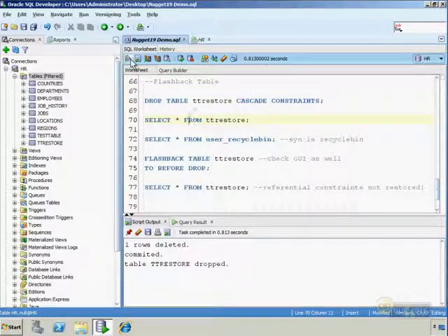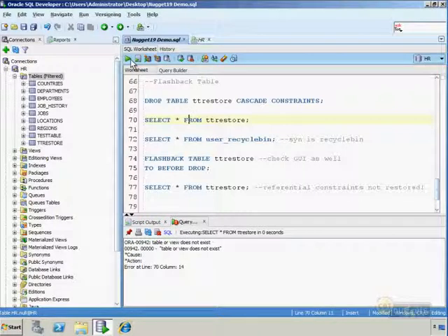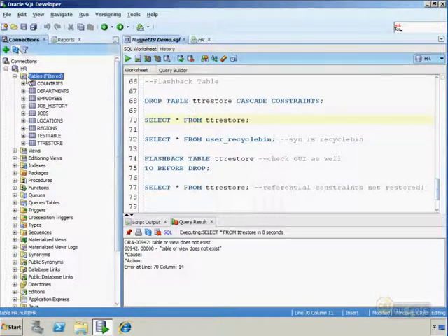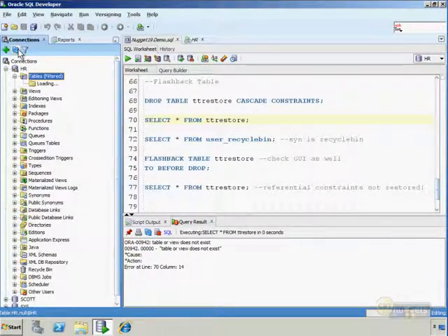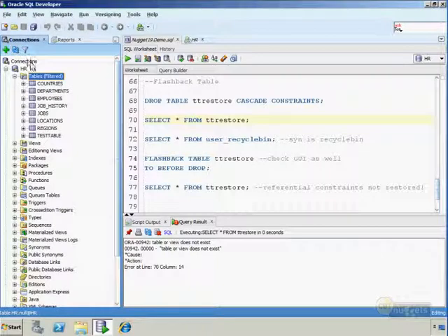So if we therefore try to select against the table, we not only get empty columns, we get ORA 942, table or view does not exist. Let me, in our graphical interface, refresh our filtered table list for the HR schema, and you see that TT restore is in fact gone.